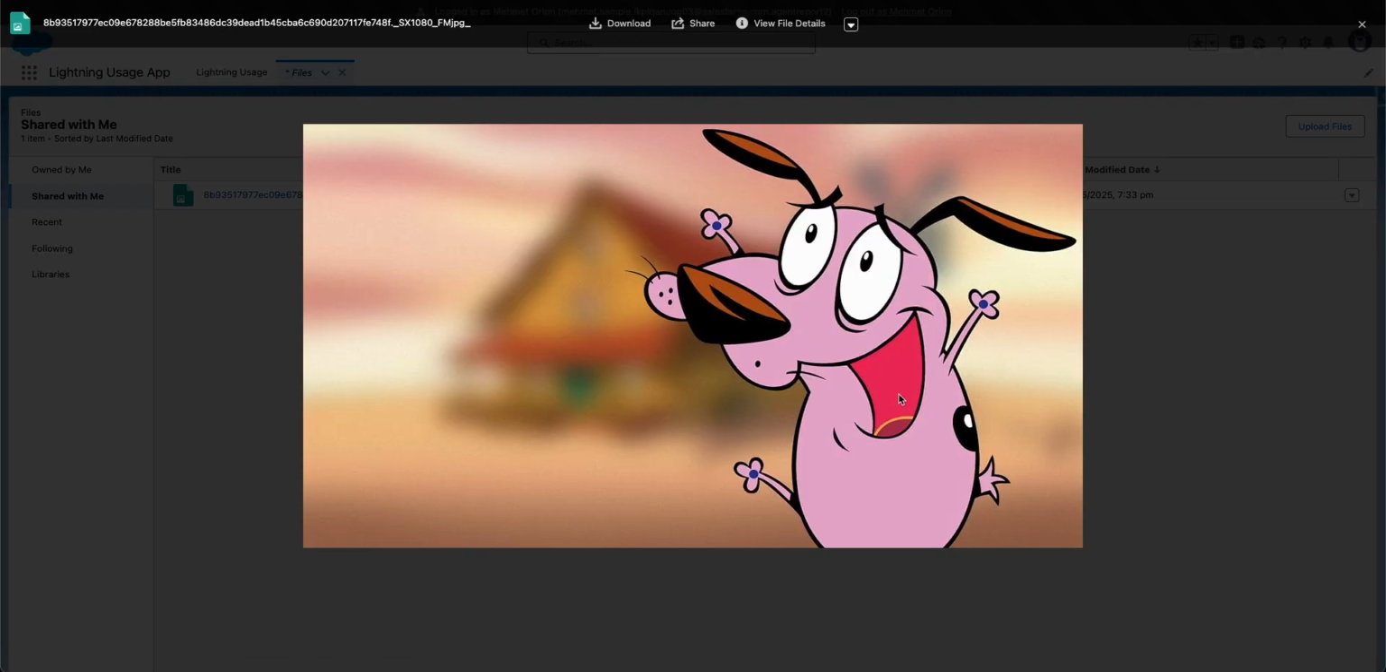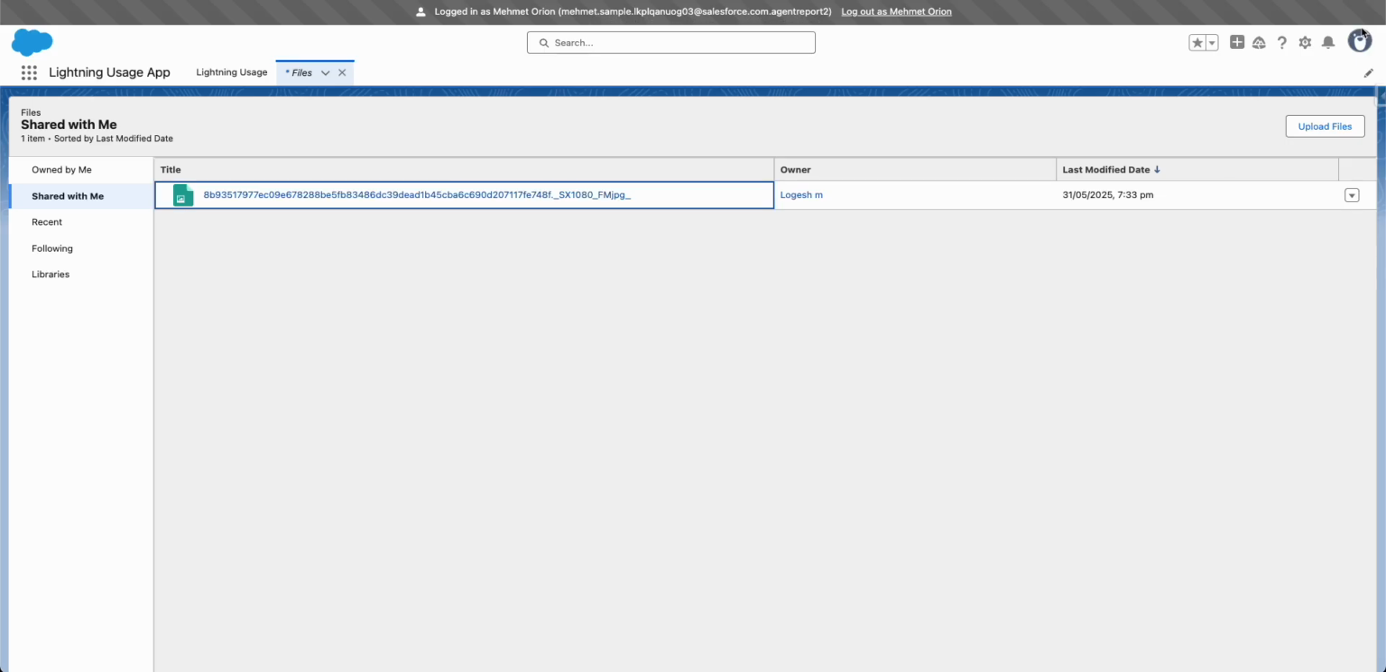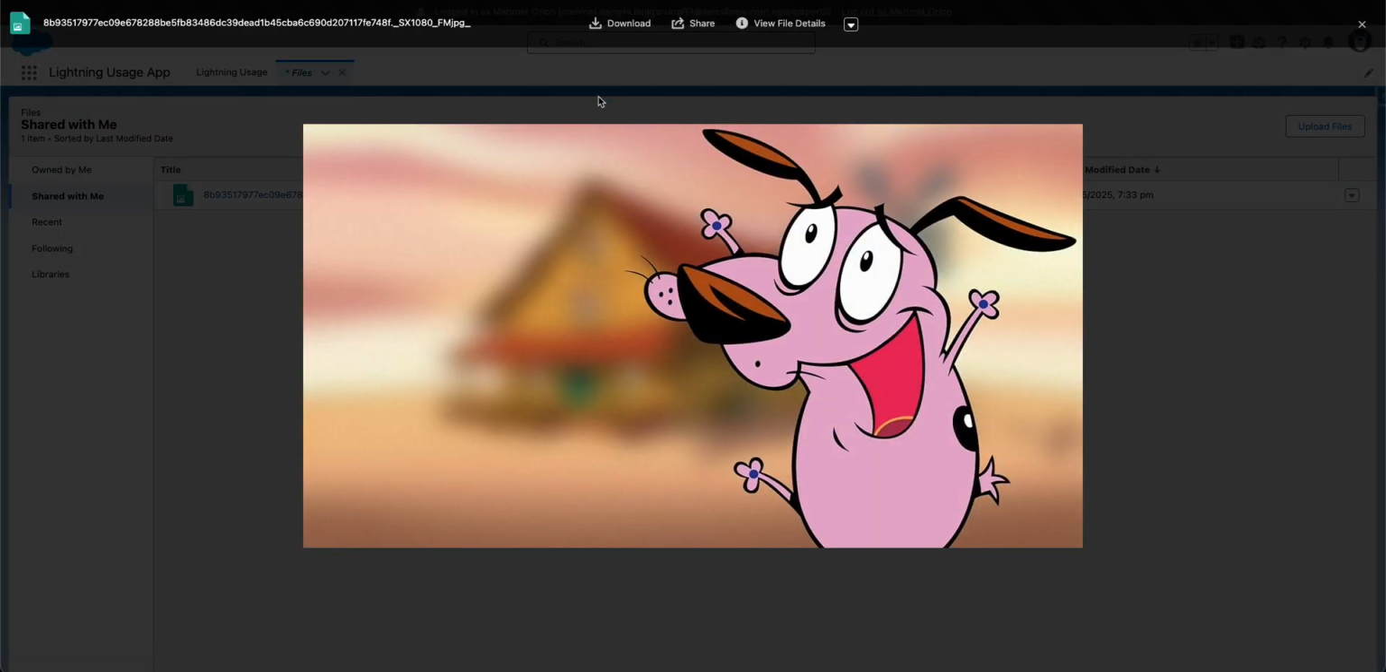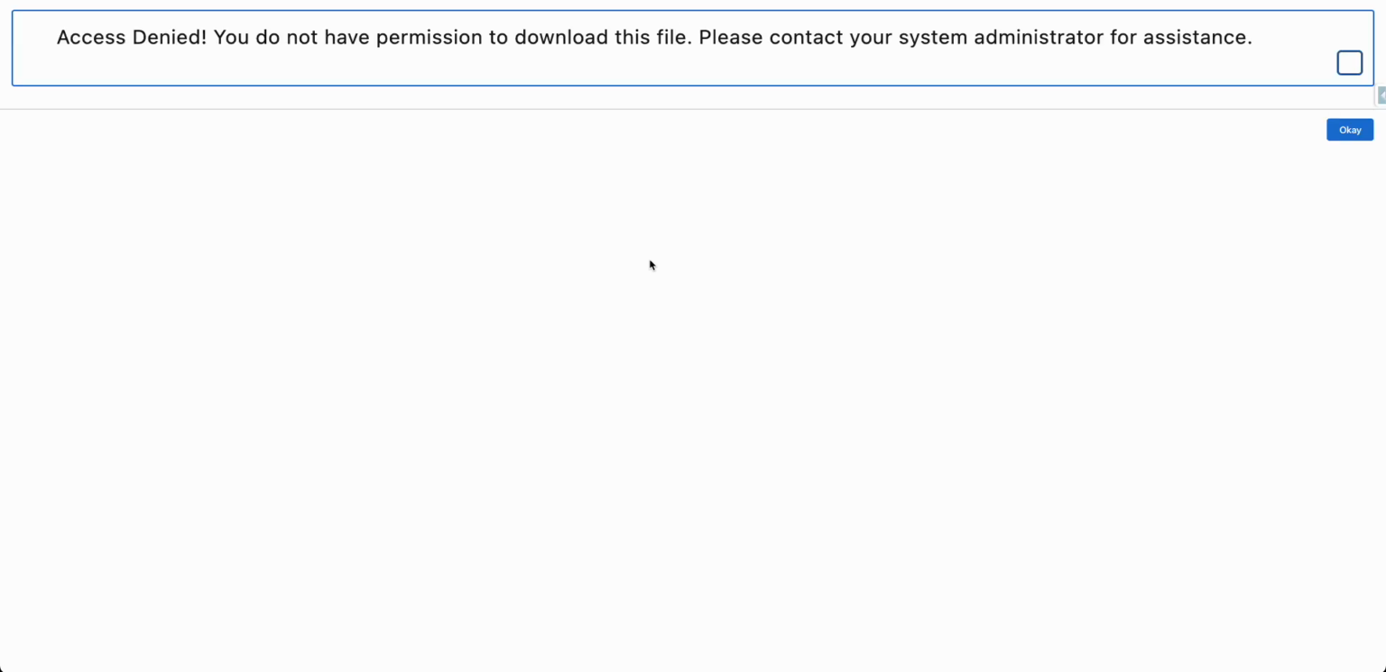If I open this, this is just a sample file. Remember, in the logic we have written in Apex, if a user with the custom support profile tries to download any file, they should get an error message from our flow. So this is a sample file. Let me try to download it. The moment I click download, the user will be redirected to a page where the error message pops up saying access denied. You don't have permission to download this file. Please contact your system administrator for assistance. This is coming from our screen flow where we configured the error message.